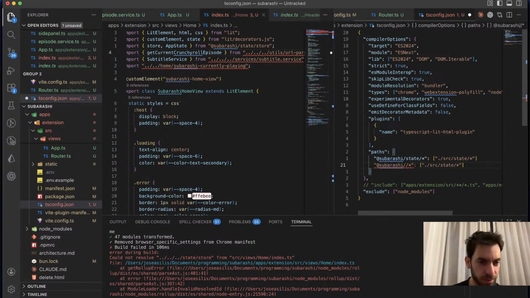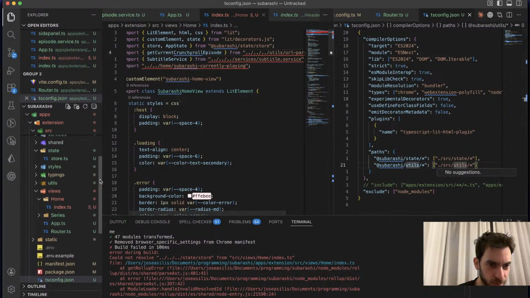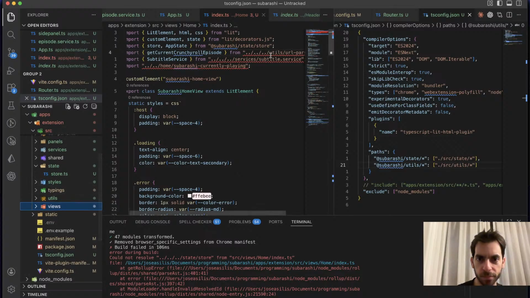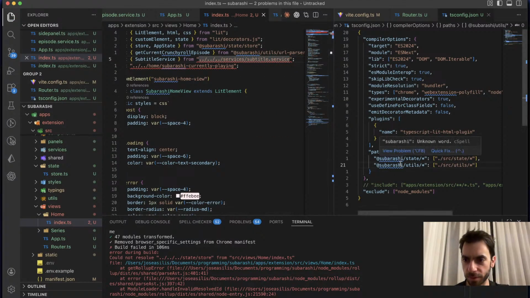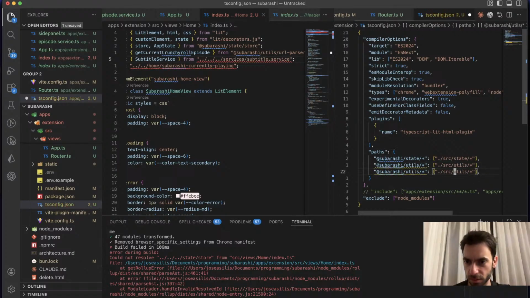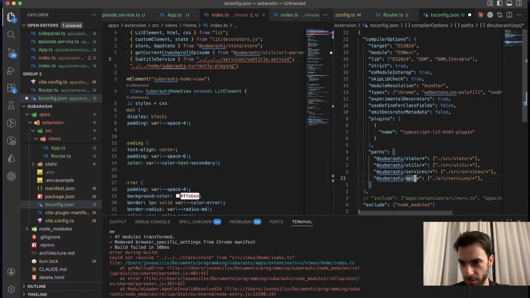Duplicate Subarashi utils and state utils. I think it's in here, right? Yeah. So we're going to have it as well. Oop. Subarashi utils. And we're going to do the same for services. Services, source, services. Do the same thing for API. Copy.